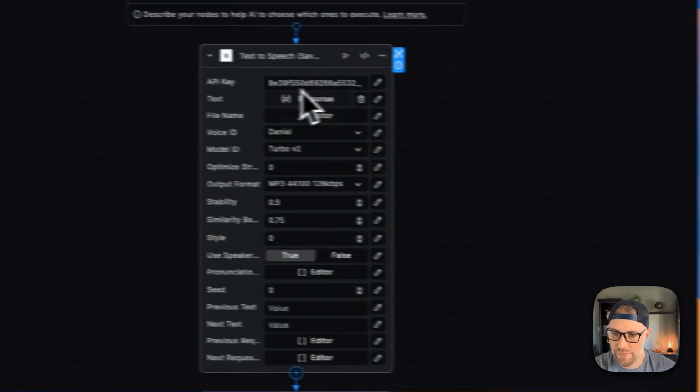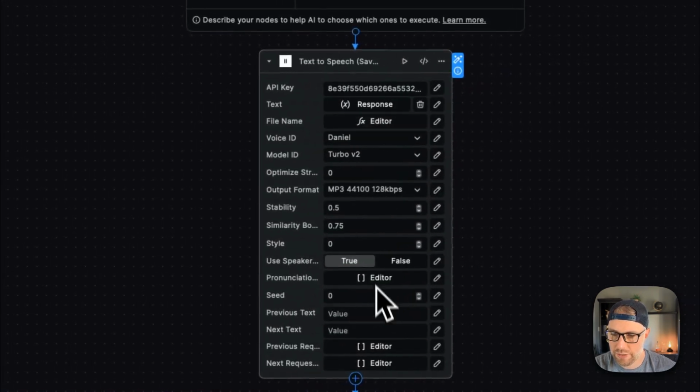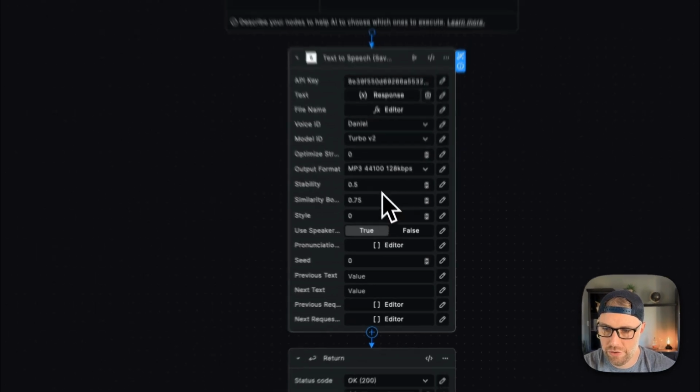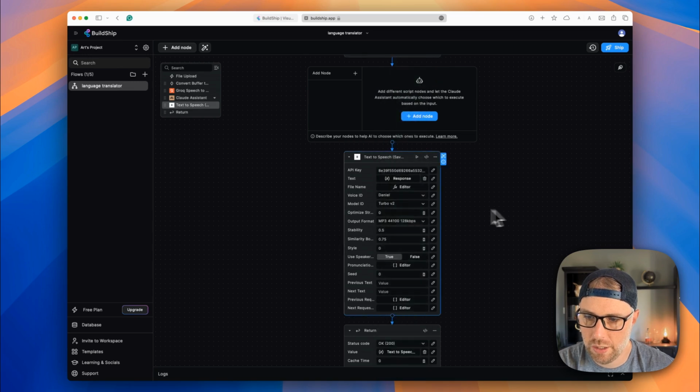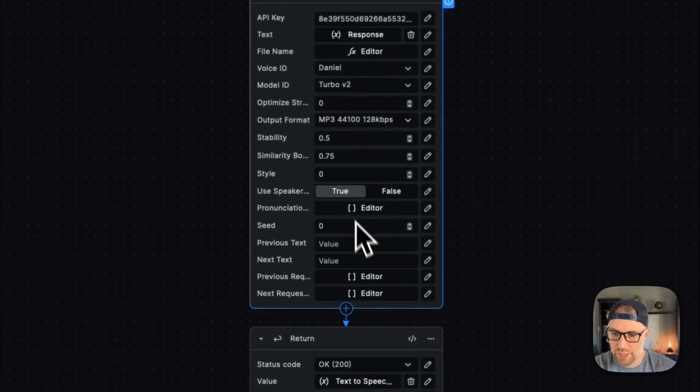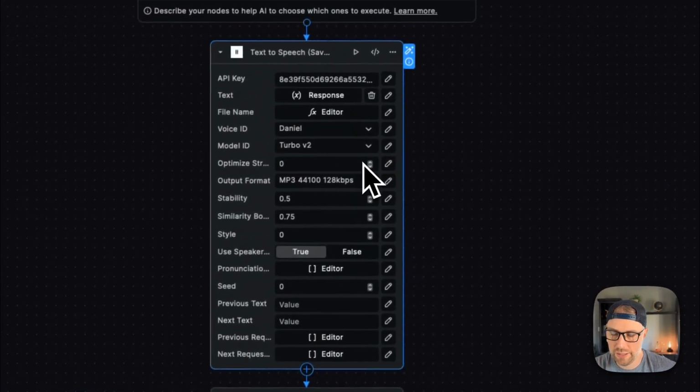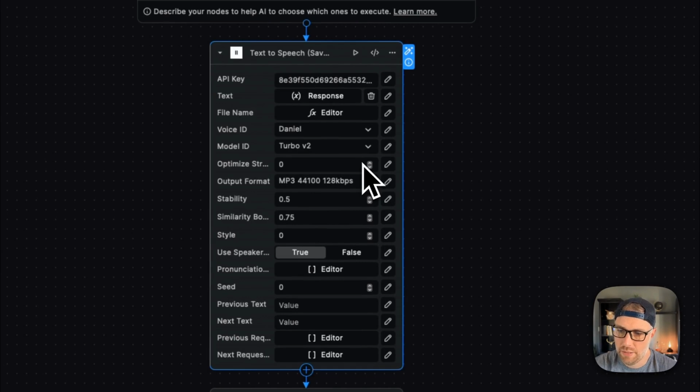So check this out. We have our API key and we have a ton of different options here. Again, these are a bunch of fine tuning options, but we can choose our voice ID. There's a ton of different voices. I'm just going to go ahead and use Daniel here, but you are welcome to change it up, of course. The model, you can choose the output format, the stability, all these fine tuning options here you can play around with to get the desired outcome that you want.